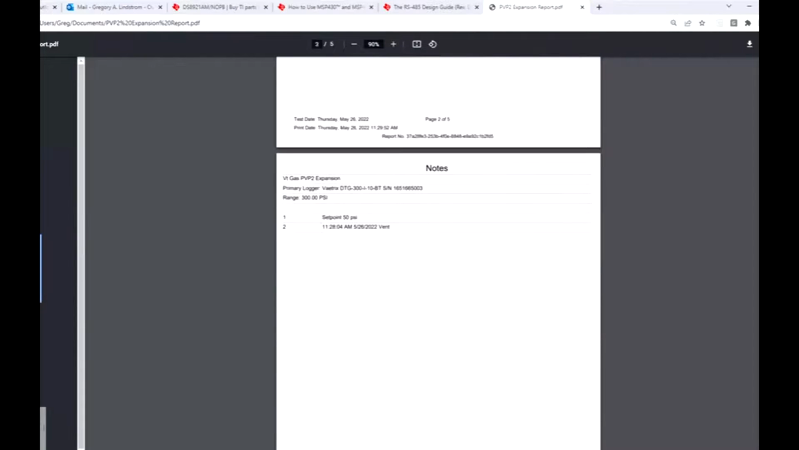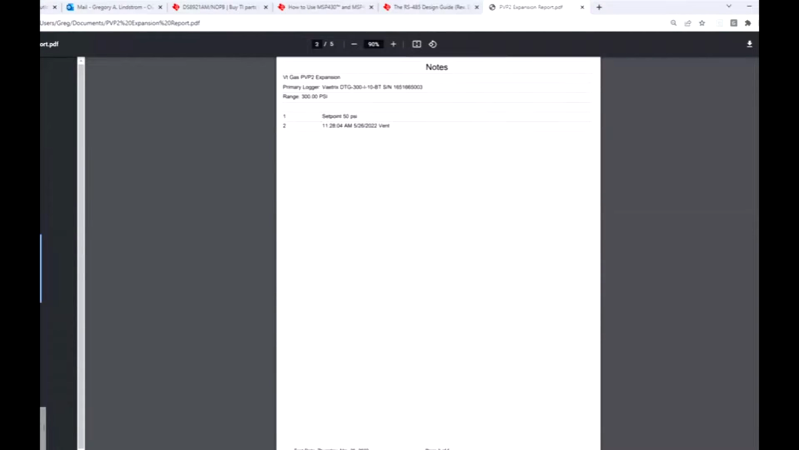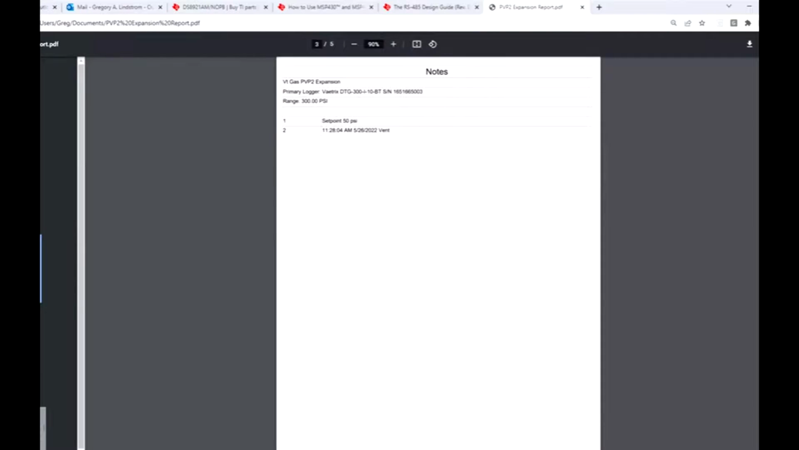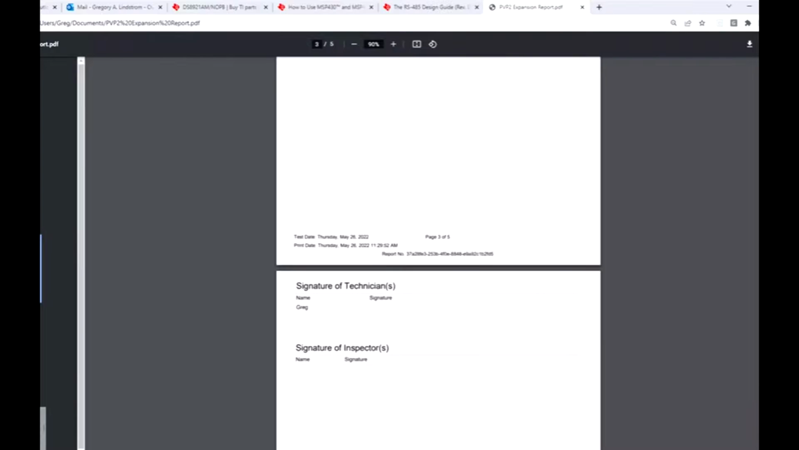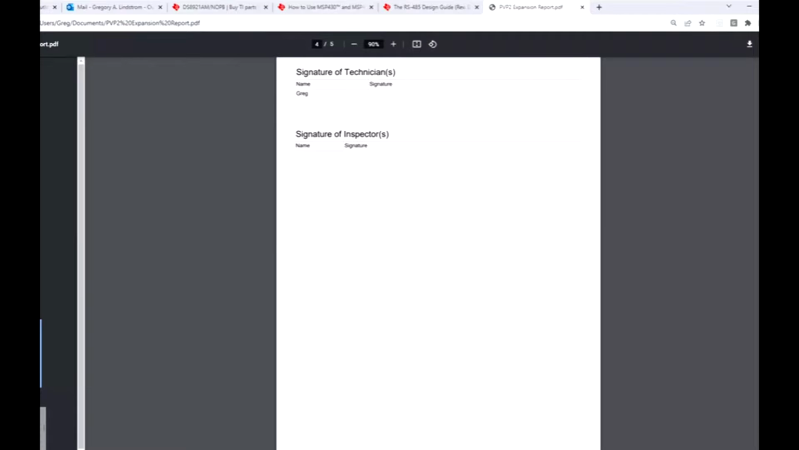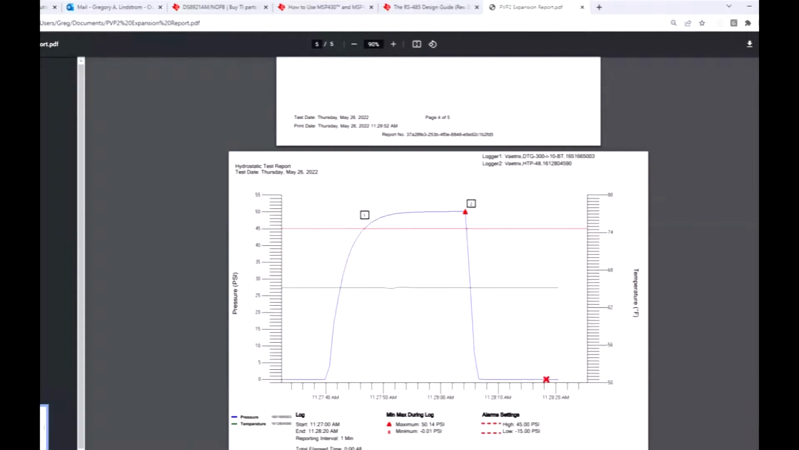You can scroll down. Here's the notes that I put on the actual graph. It's a separate note page. One has the date and time stamp. One did not. There's my sign-off pages for the technician and inspector if you wanted to use that. Now this is totally customizable in the software.